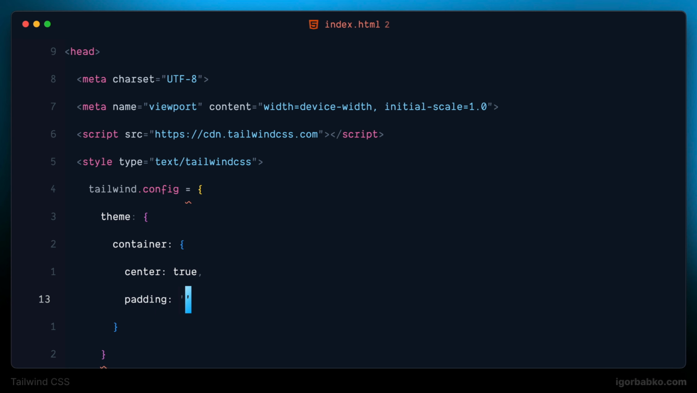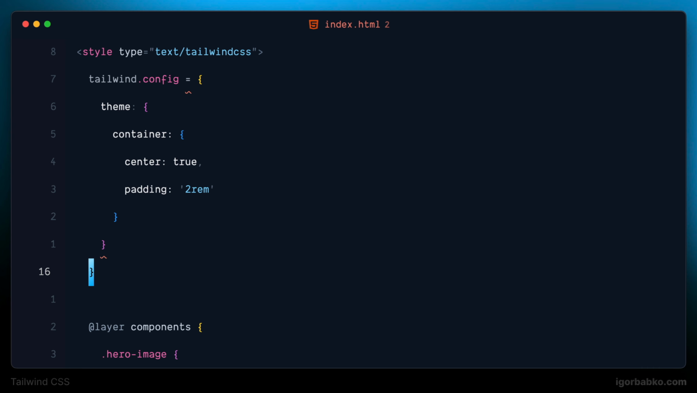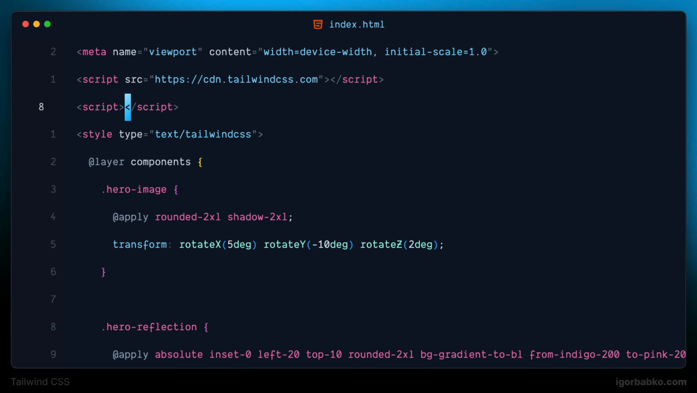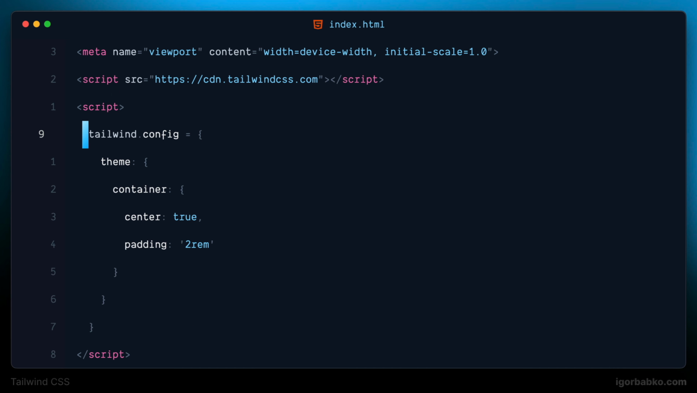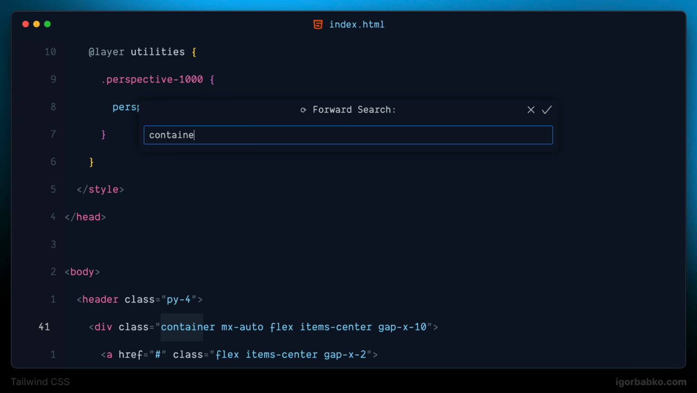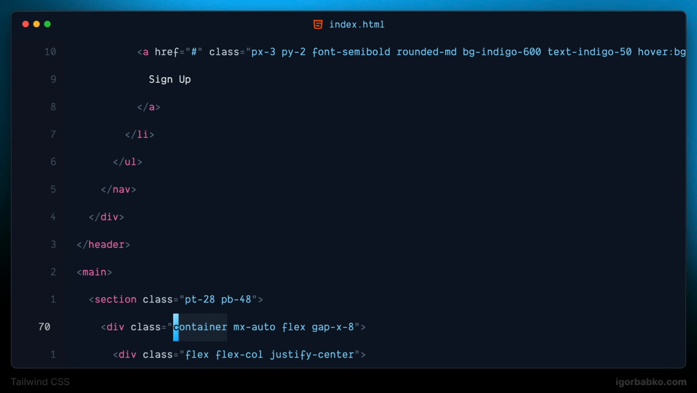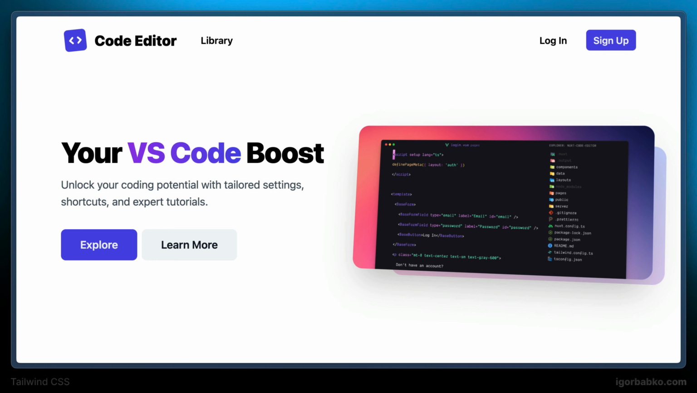And to add paddings to all containers by default, I'm going to use padding property. And from now on, we no longer have to use that mx-auto class anytime we'd like to position container in a center, because this behavior is going to be applied by default. And after doing all this, we're seeing our final result.